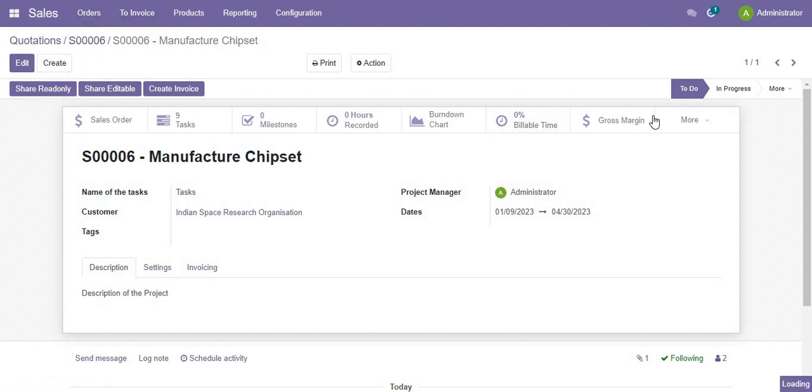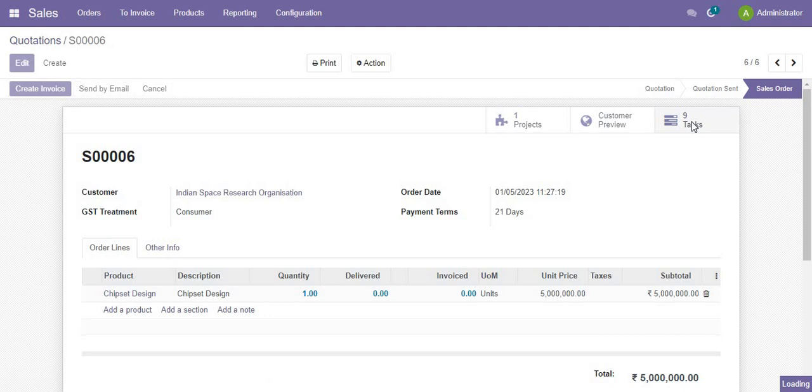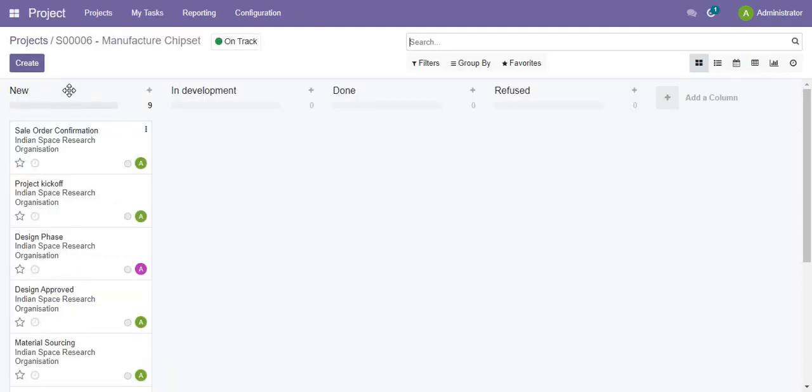Now let's go and see the tasks. Here we have various stages for the tasks: new, in development, done, and refused. As we see, the sales order has been confirmed, so we can just move this task to the done stage.